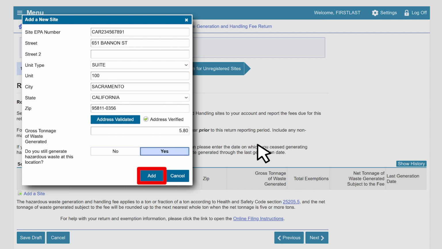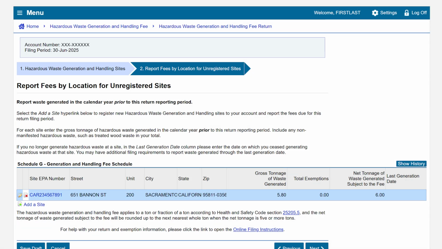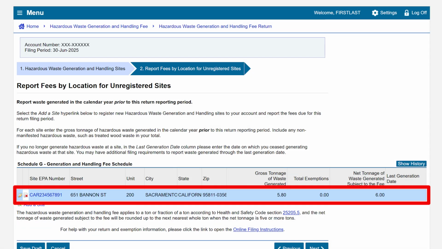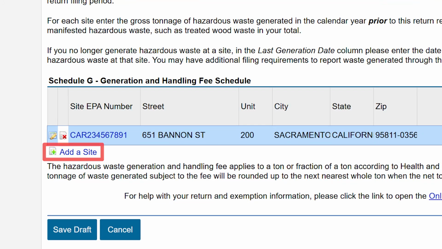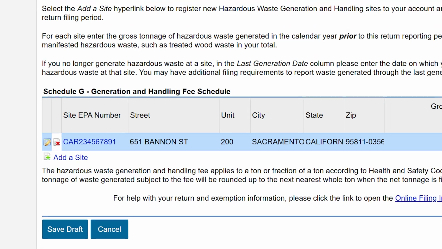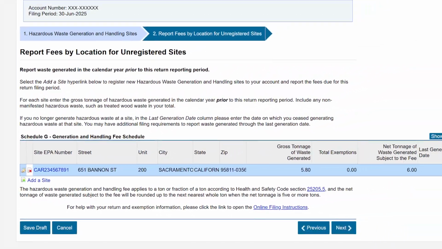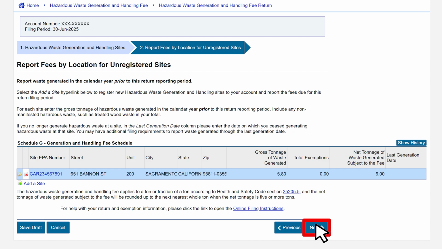Then click Add. The new site will now appear under the Schedule G on the Report Fees by Location for Unregistered Sites page. To add more sites, you can click on the Add a Site hyperlink. To make changes to your site, click on the pencil and paper icon. To delete a site, click on the paper and red X icon. For this example, we have no additional sites to add and we'll click Next.